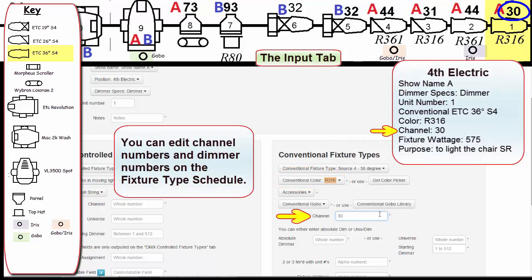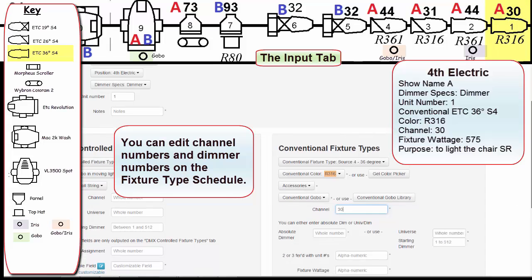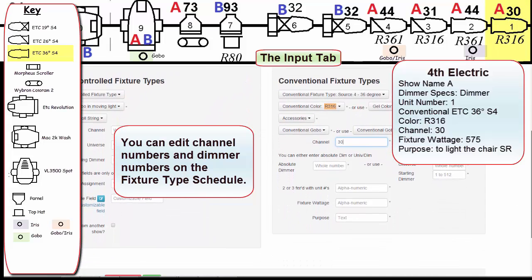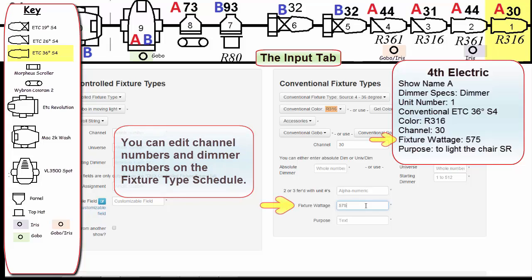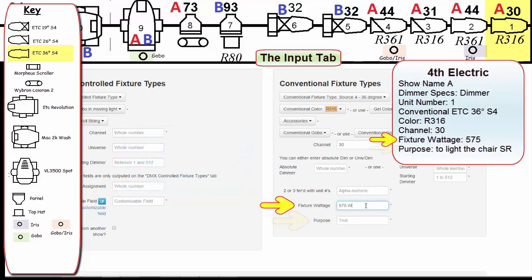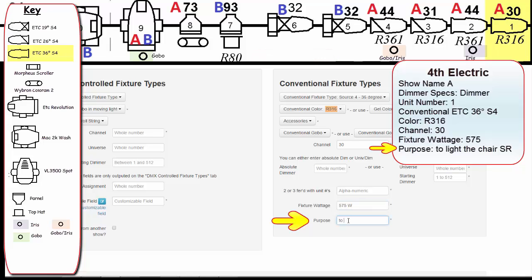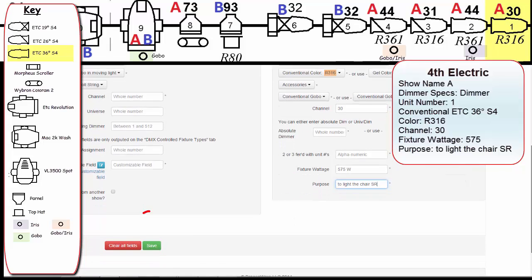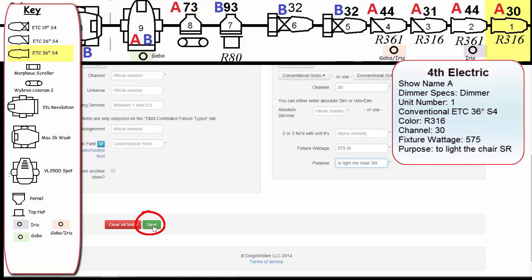Its channel number is 30, and since we don't know what the dimmer is yet, we'll answer that question on the Fixture Type Schedule. The fixture wattage is 575, and its purpose in life is to light the chair stage right. And when you're happy with your answers, scroll down and click on the Save button to save it to your chart.